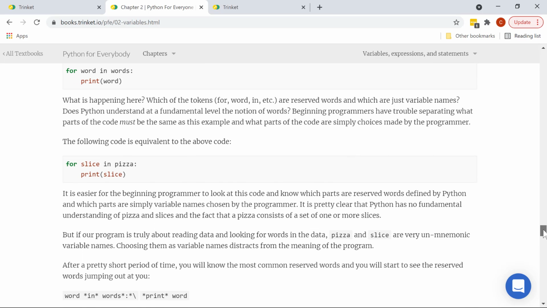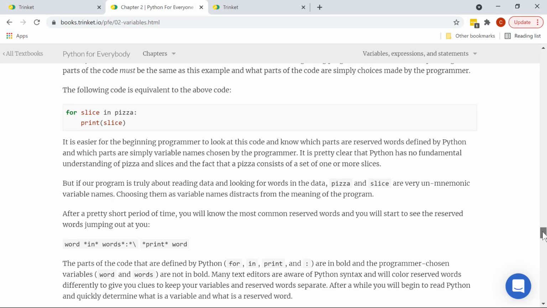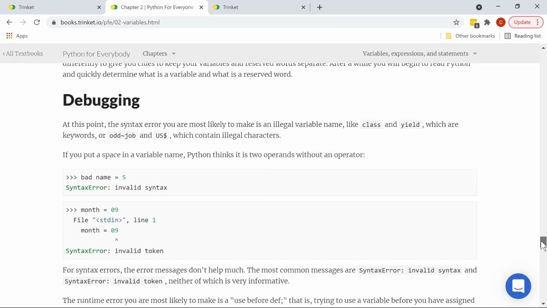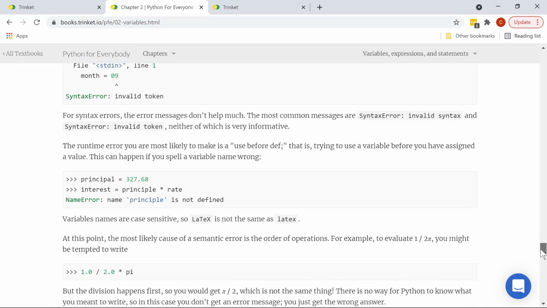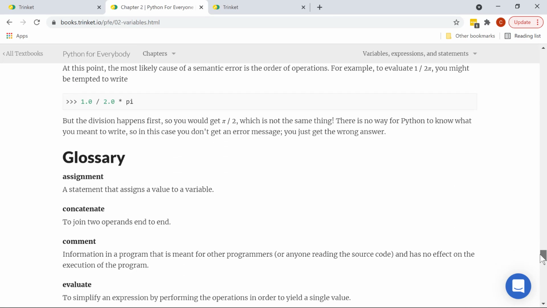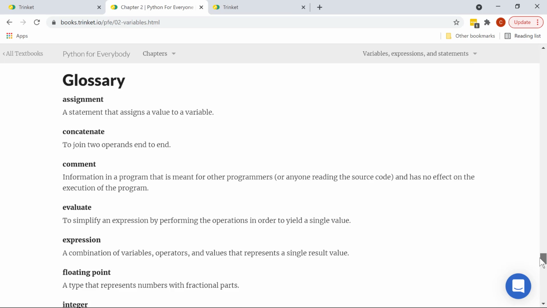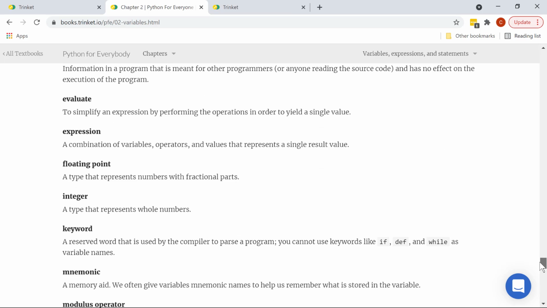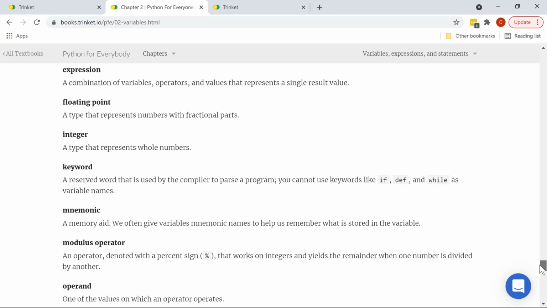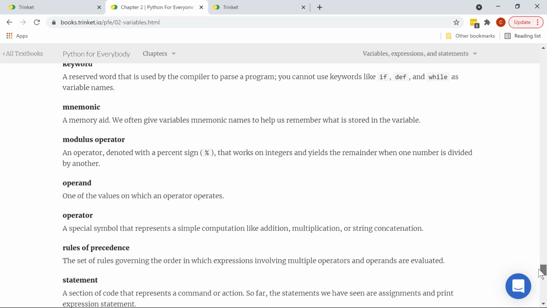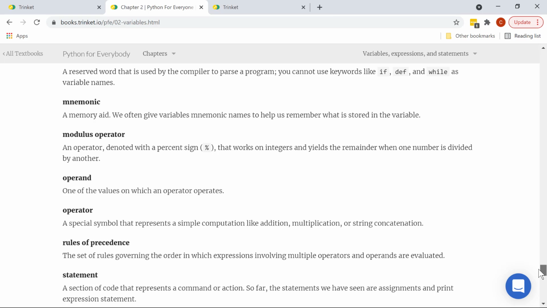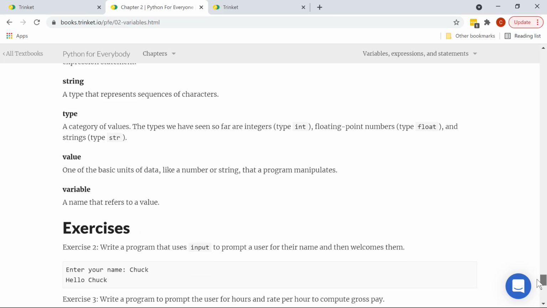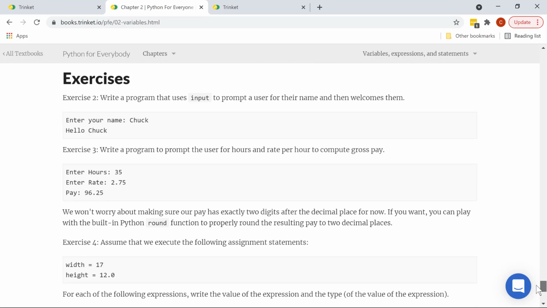I think we've pretty much covered everything in this chapter. Make sure that you know what all of these words mean. Assignment, concatenate, comment, evaluate, expression, floating point, integer, keyword, mnemonic. But you don't have to know that. Modulus operator, operand, operator, precedence, statement, string, type, value, and variable. Yep, know all of those.